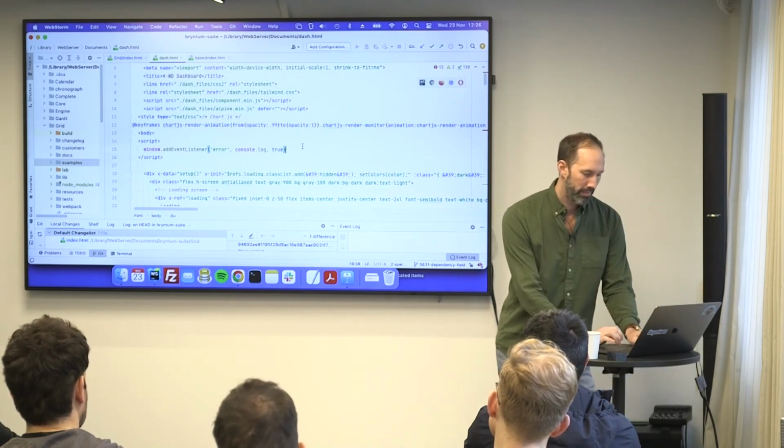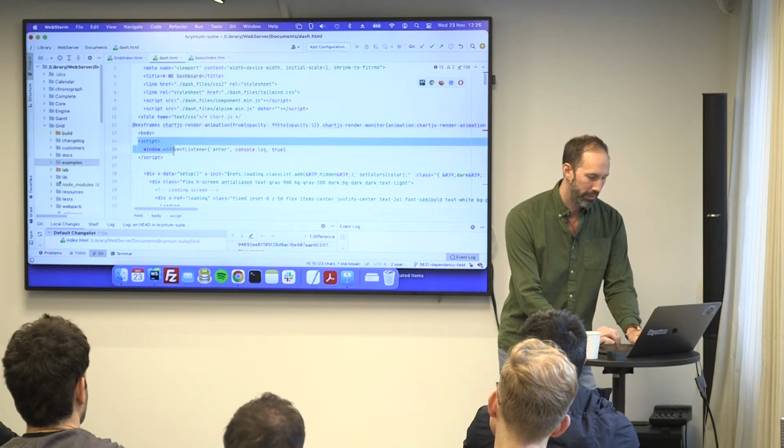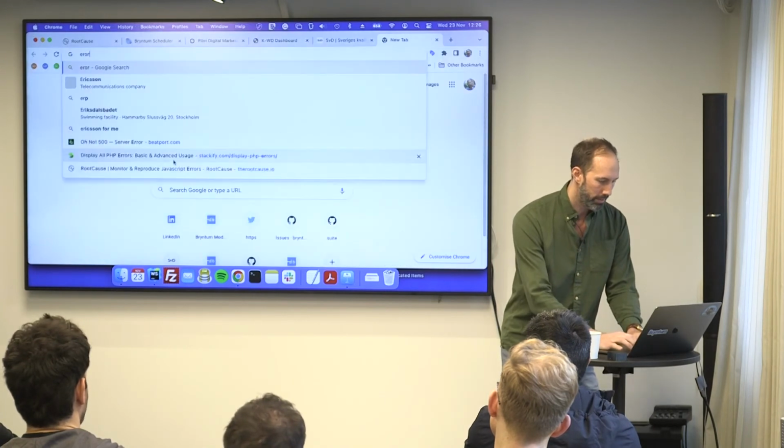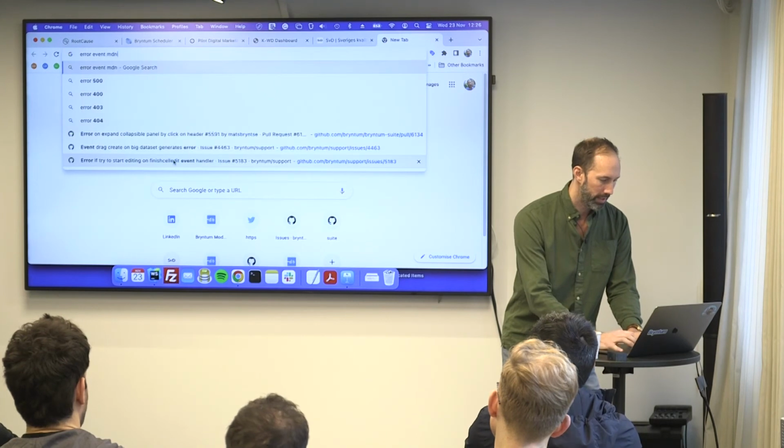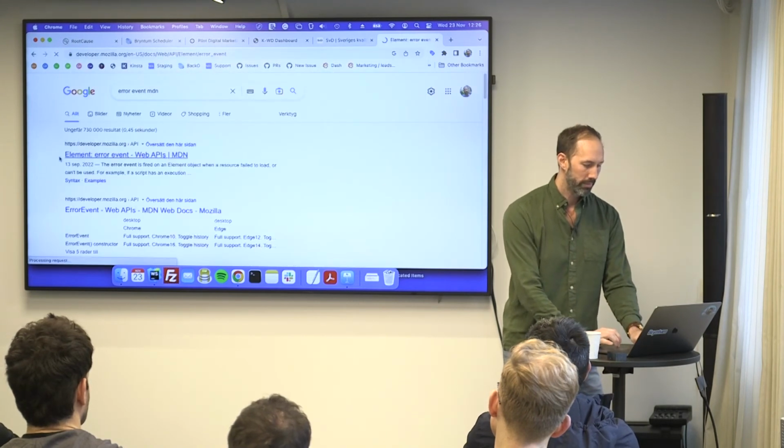So that's not very hard actually to do this. Everything is centered around that error event on MDN, and you can go there for more context.